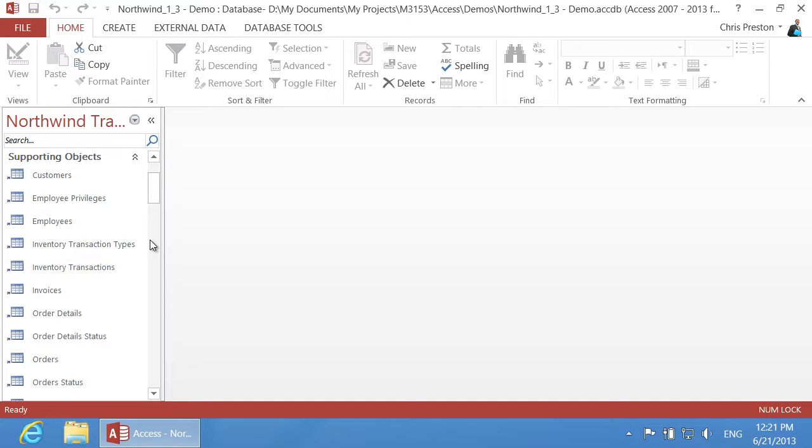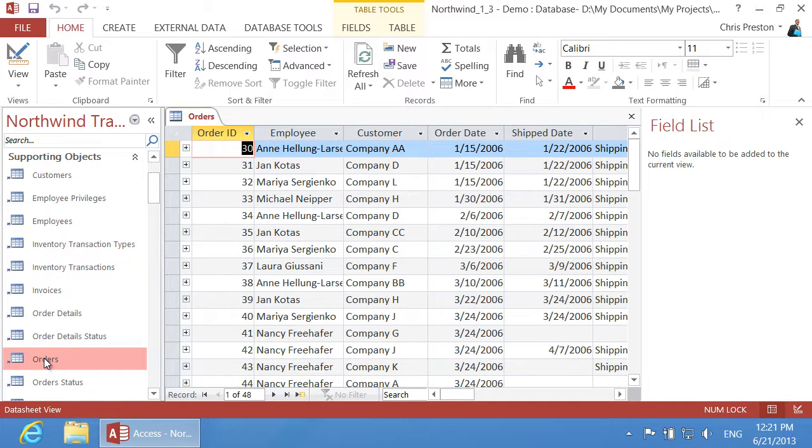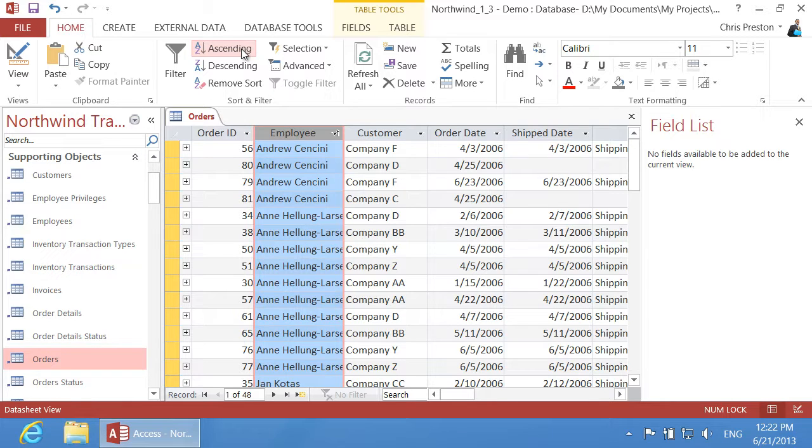Tables are stored in supporting objects in this database. This is quite common because users will typically use forms and reports to interact with the data. Now I'll double-click Orders and select the Employee column. We're now going to sort by employee. In Sort and Filter, I'll select Ascending.